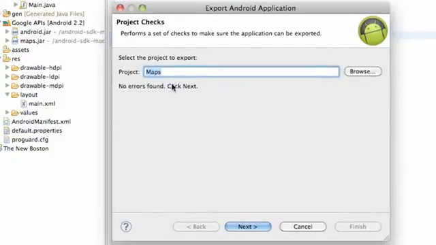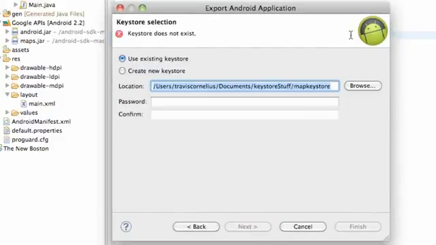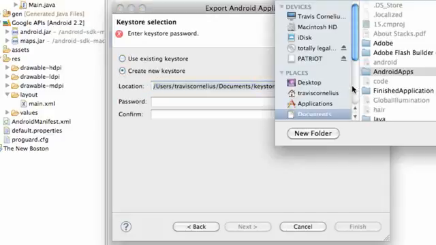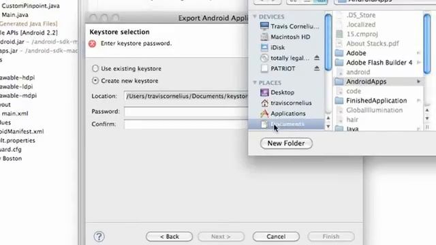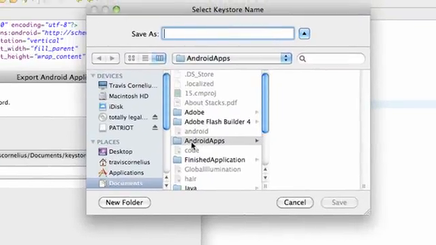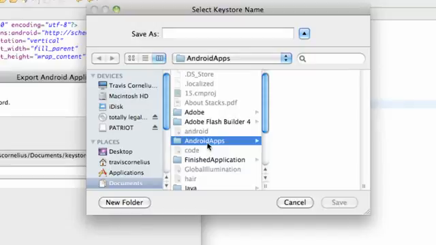And we're going to click our Maps, make sure it's on Maps, hit Next. So we don't have a key store yet, so we're going to say create new key store, and we're going to browse for a location. Now what I like to do is go into my documents and create a folder called Android Apps, because we want to remember where this key store is, and we want to remember where our APK file is that we're going to finish at the end of this tutorial.